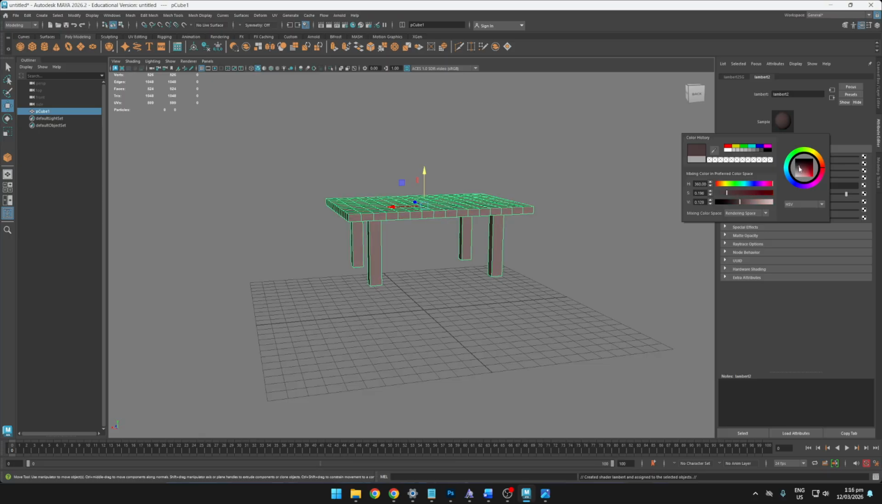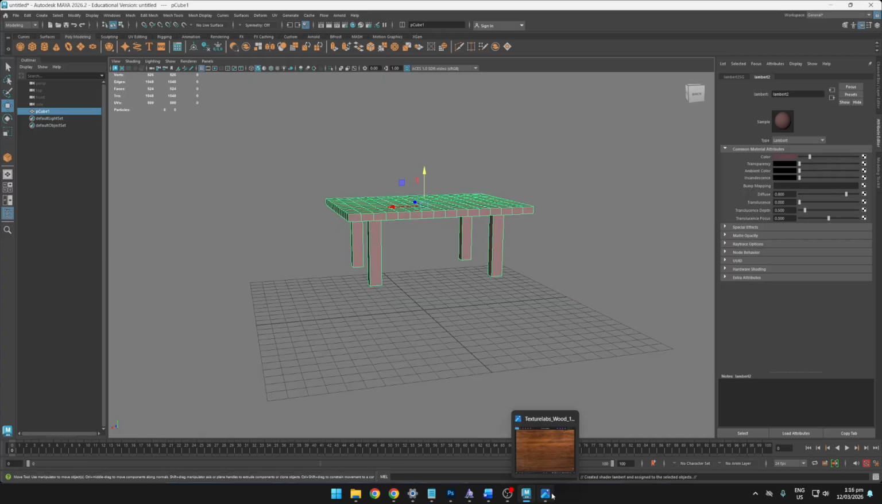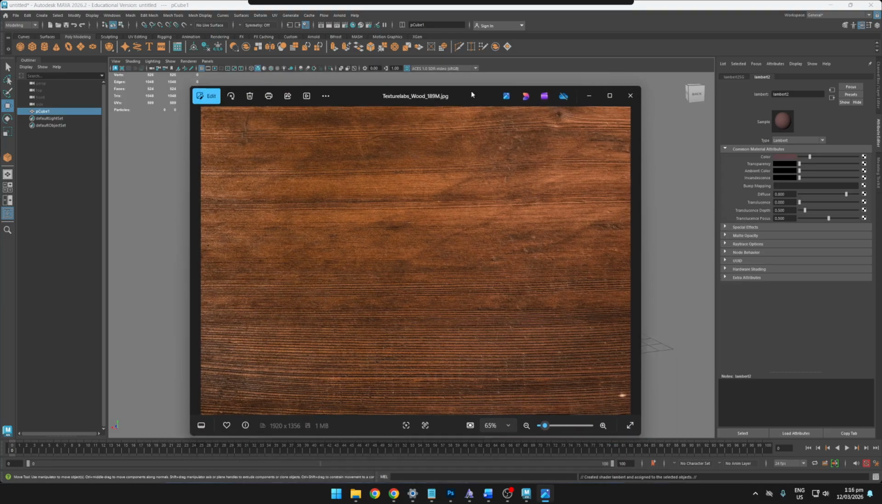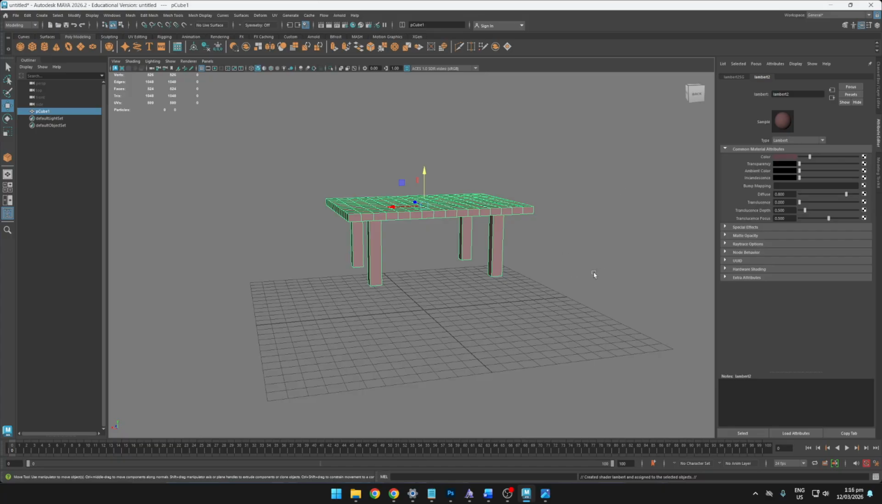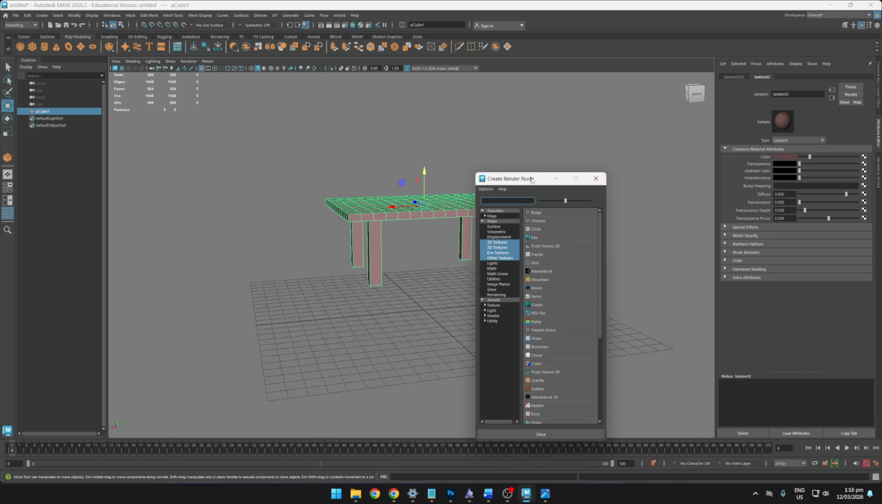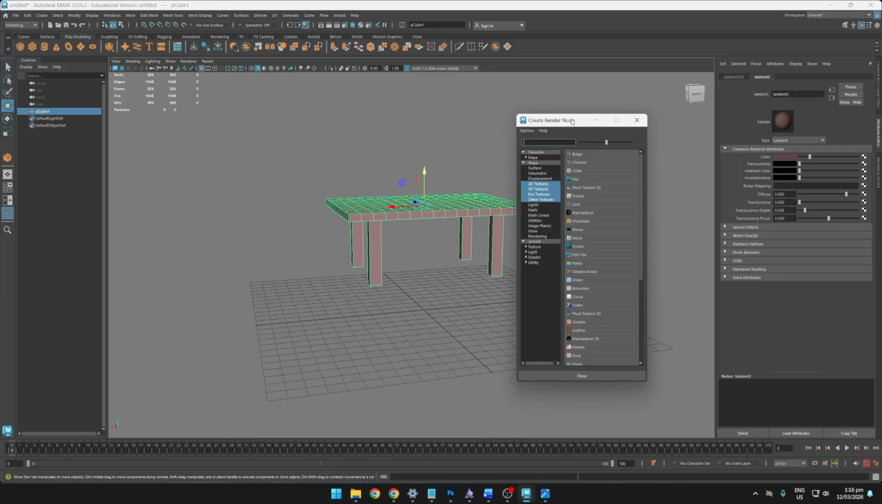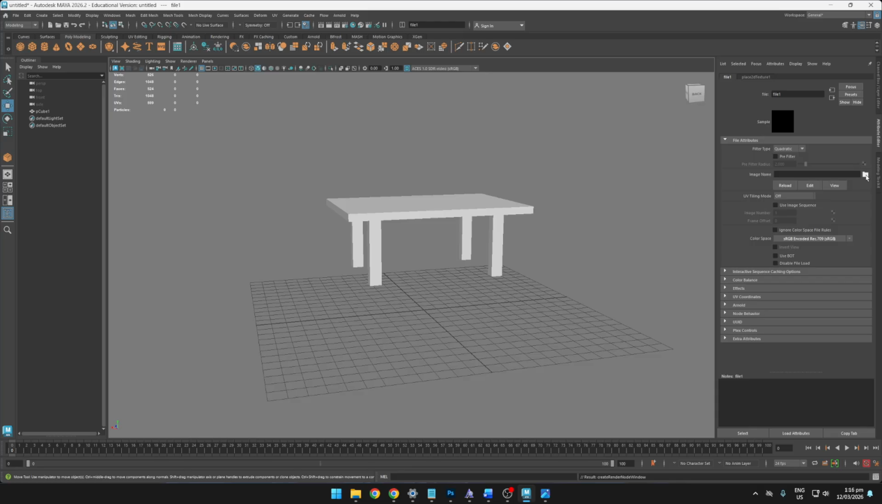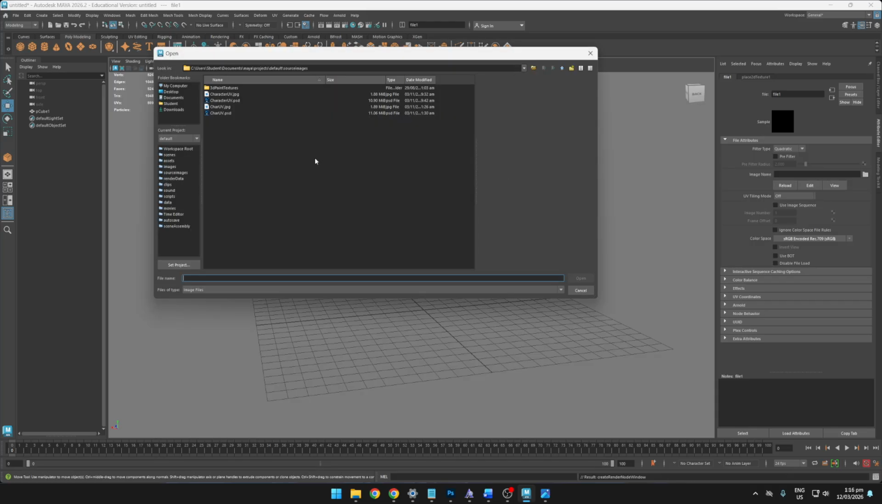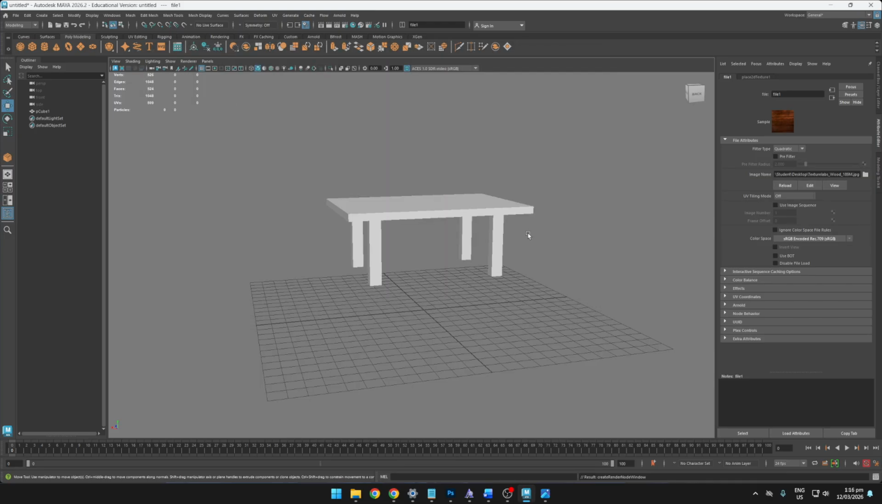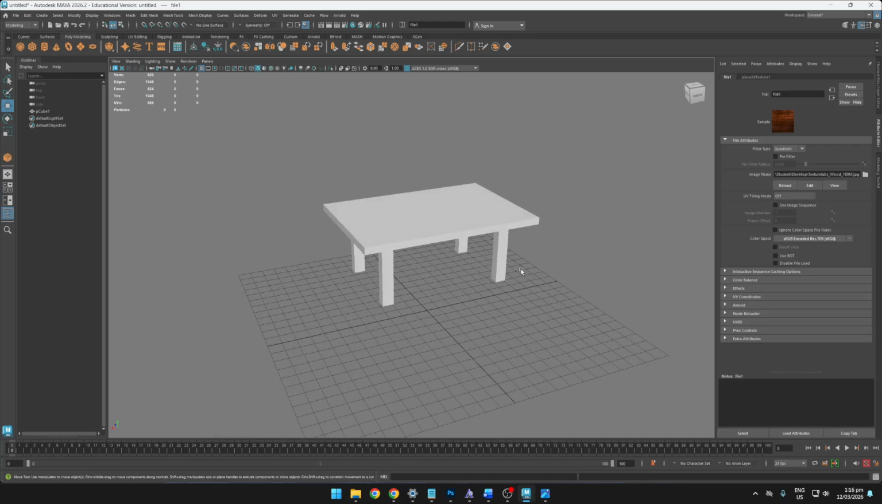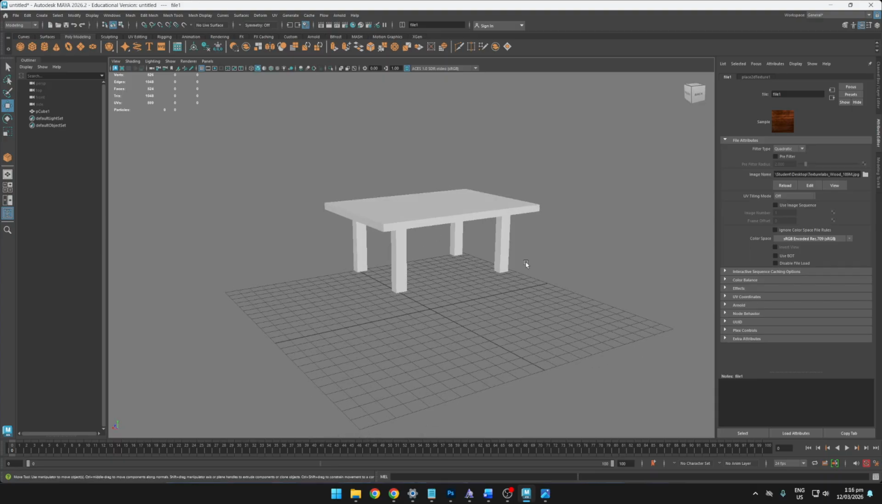It's like this. We have a color wheel, but if you want to wrap these images, or this image, go here into the checkered icon, create render node. So find the file and locate the image just like this.